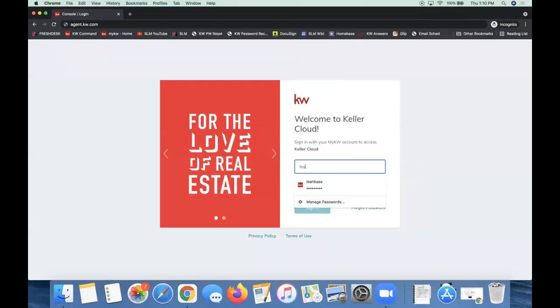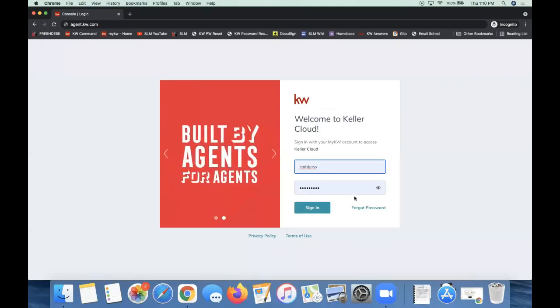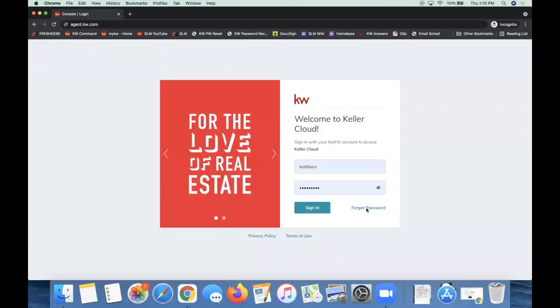agent.kw.com. Go ahead and log in with your username and password here. Now, if you have any trouble signing in with your password, first of all, I feel you. I know you have about 9 million passwords for everything. So there is an option to click forgot password to reset that right away.